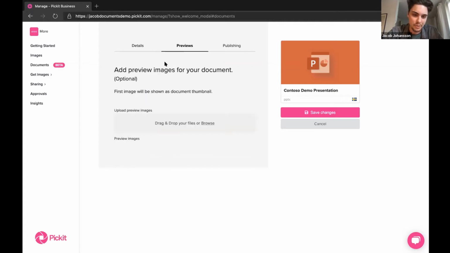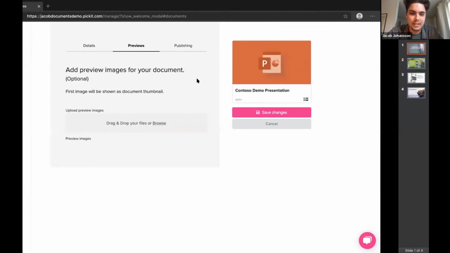Let's move along to the previews. For the release, we won't have automatic previews generated. We are trying to find out how to do that. But for now, you have to do it manually, but it's really easy to do. I'm going to show you right away.